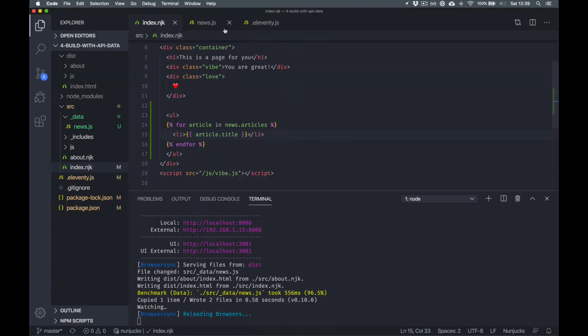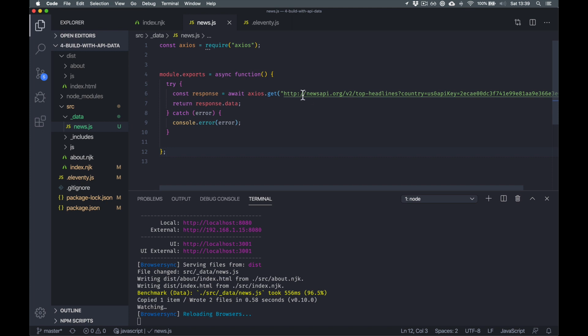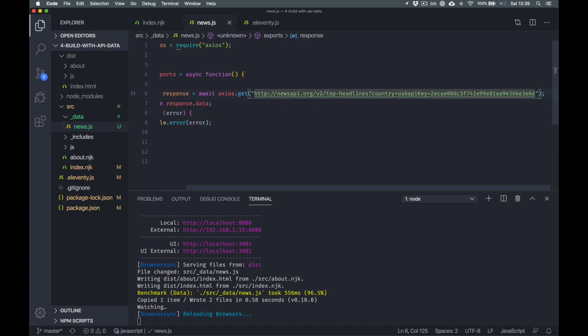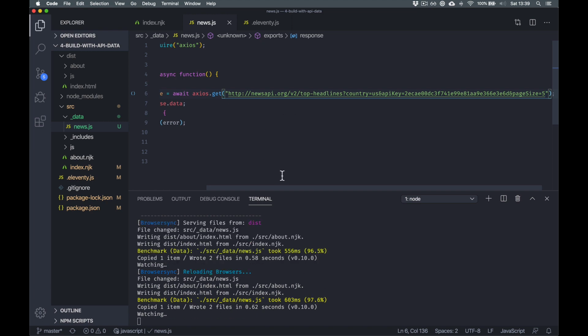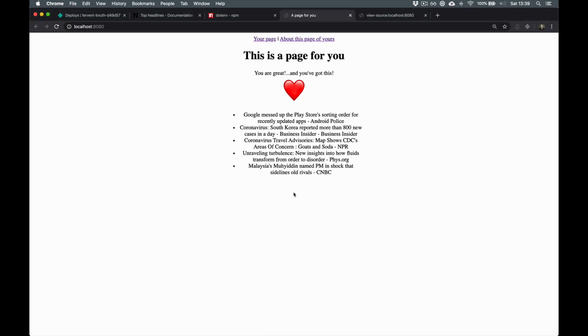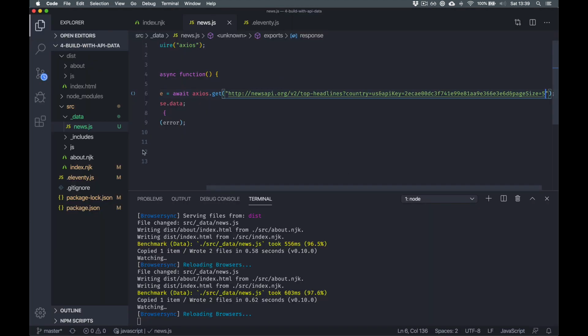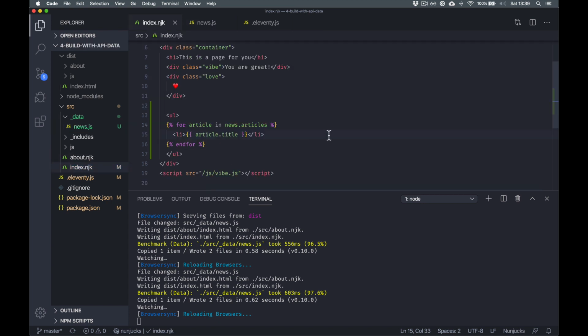Let's start tinkering with this now. First of all, let's change the page size. I don't think we're going to want all that much. So I noticed there was a page size parameter. Let's just say 5 of those. Okay, so we're only getting 5 of those things back, and perhaps we could improve our template a little.